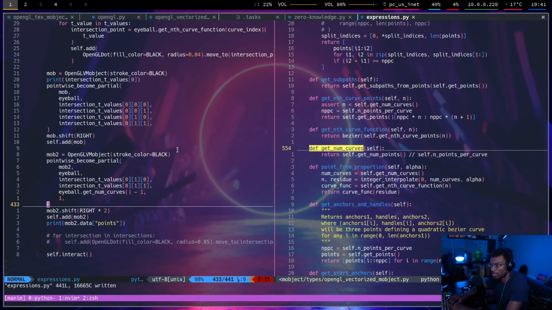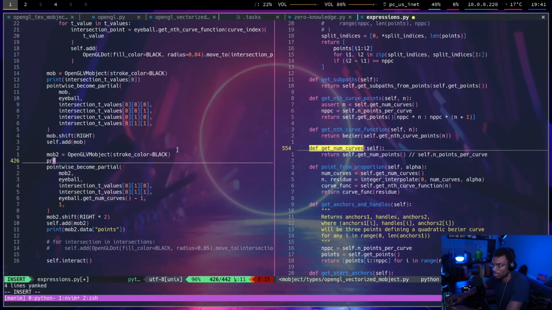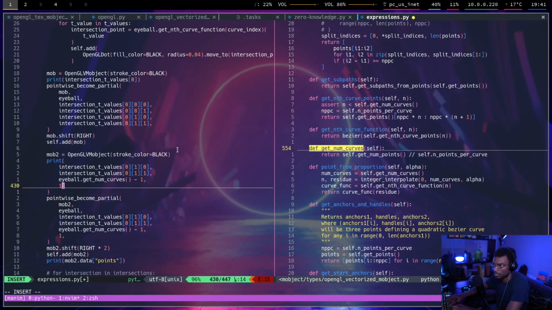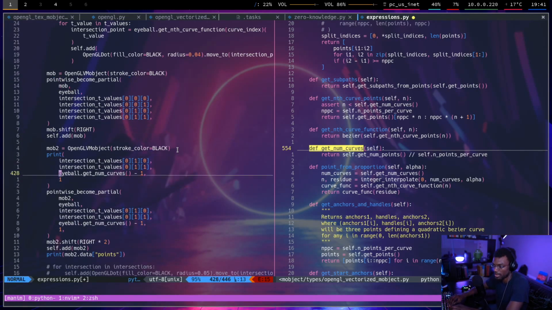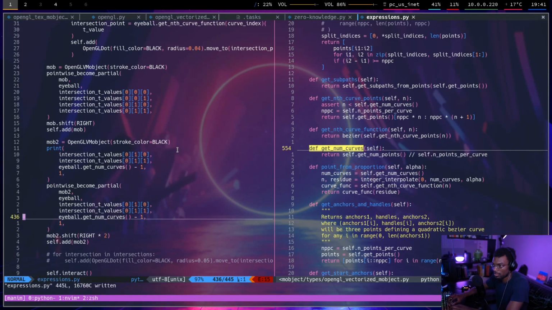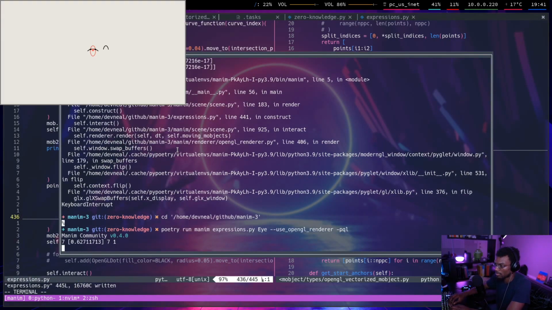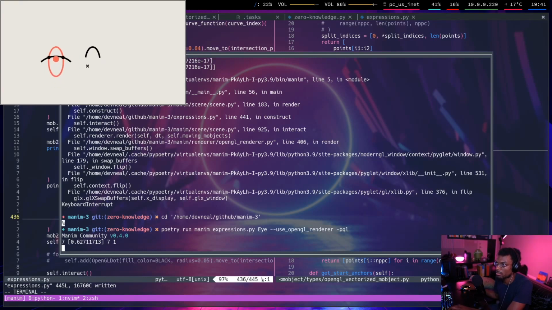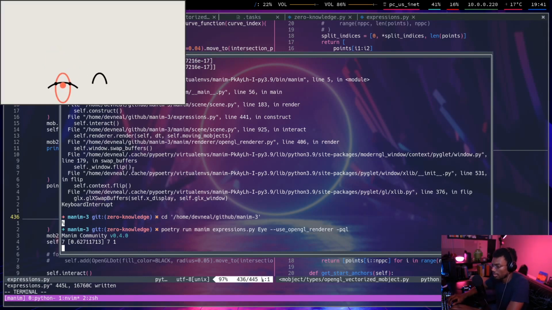I wonder what get num curves is. I have to print all of these. And don't print that. Seven this to 7-1. Oh, so there's very few points in this section. Okay, I guess that makes sense.